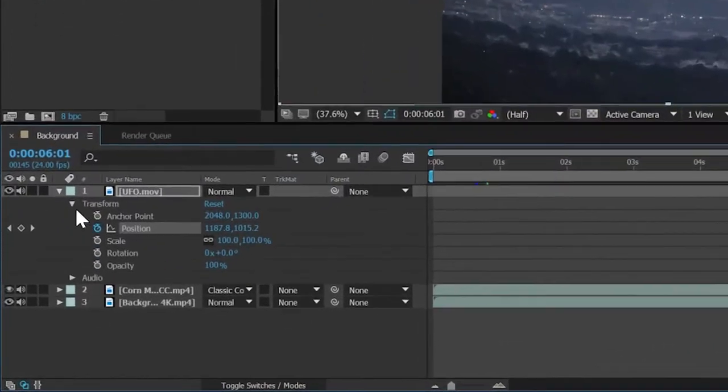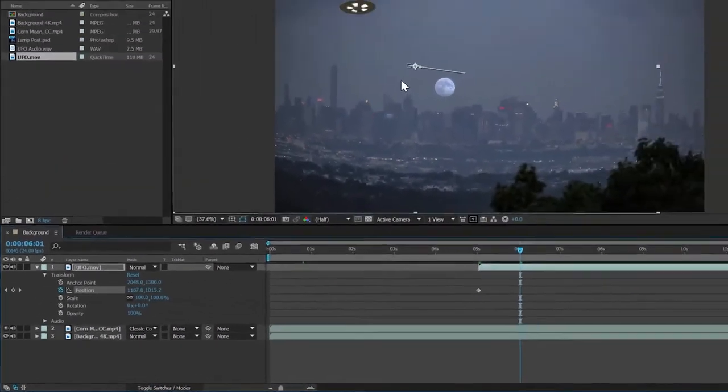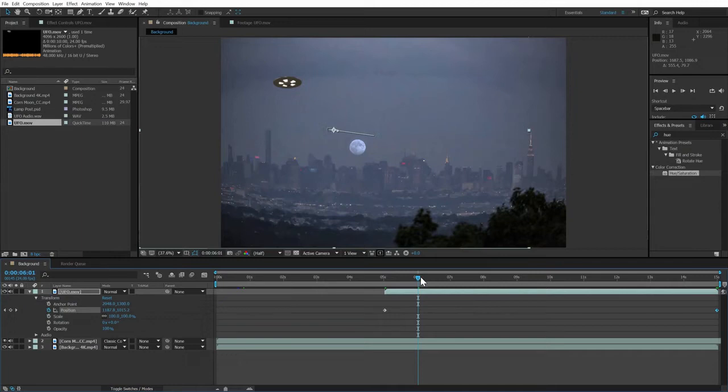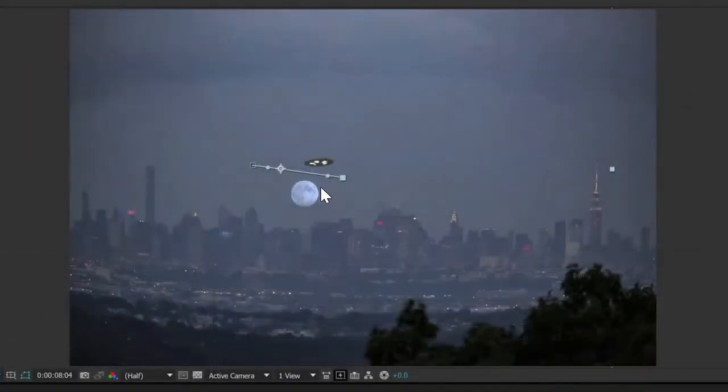By the way, there's no need to click the stopwatch again. In fact, if you did, you would turn off animation for the layer, so you don't want to do that here. Now, the positional values that you see in the timeline, and represented visually as this Bezier path in the comp window, are relative to the center of the UFO layer by default, so don't let it confuse you that they don't appear to be attached to the UFO itself.